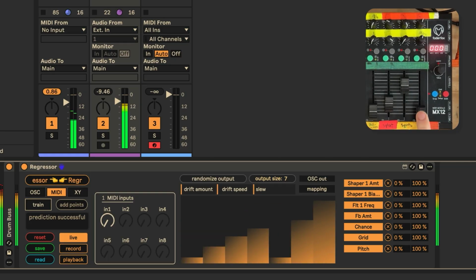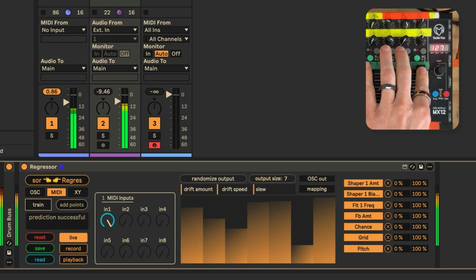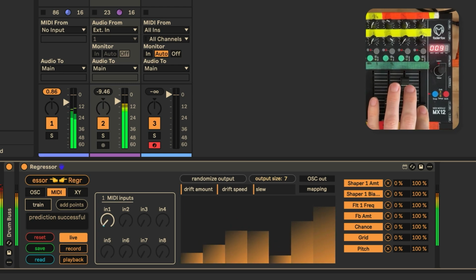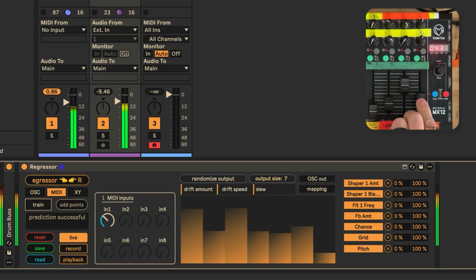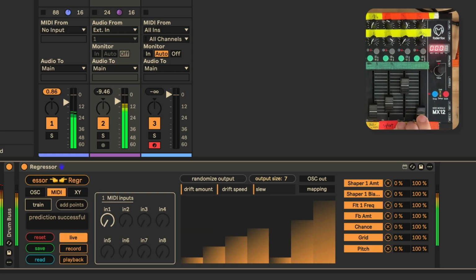Okay, that's super fun. So as I go from the bottom of my slider to the top, each of these outputs has this completely different curve that it's following. And we're morphing in between all these really cool effect states that we established when we trained it.